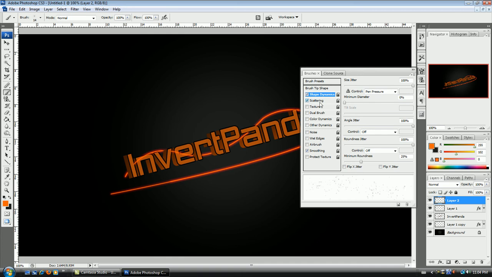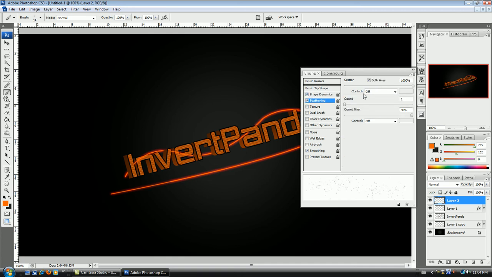And then you go to Scattering. Make sure that's checked off. What you want to do is put your scattering at max. Put your count jitter on max. Put your count at 1, because if you start putting your count up, you get a lot more, and it starts looking not as spread out as it should. And make sure both axes is checked, because if not, it's just gonna spread horizontally, and that looks kind of stupid. You want it going both up and over.